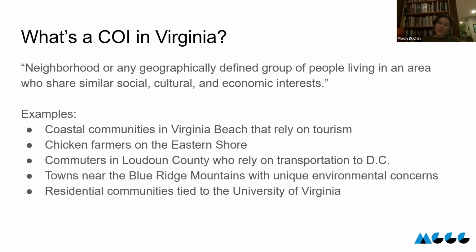A neighborhood or any geographically defined group of people living in an area who share similar social, cultural, and economic interests. Does not include political affiliation or political party. Great. I think that's pretty well reflected in the comments that I was just making. Thank you.